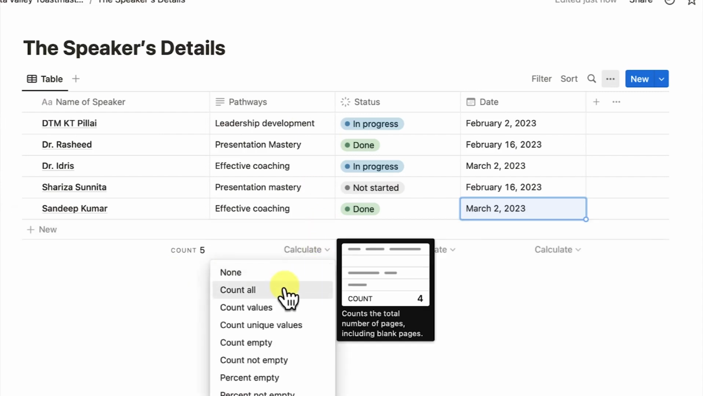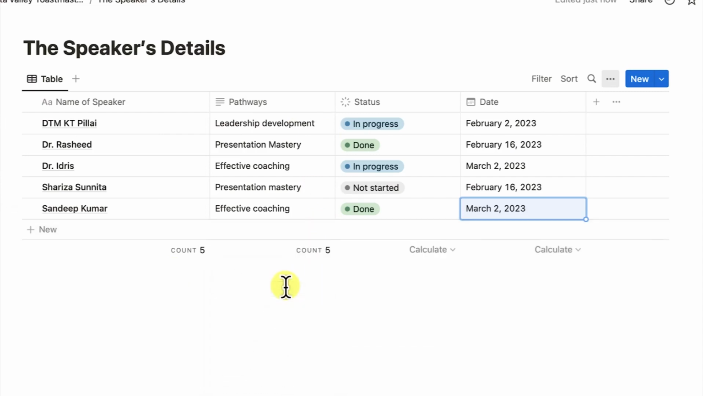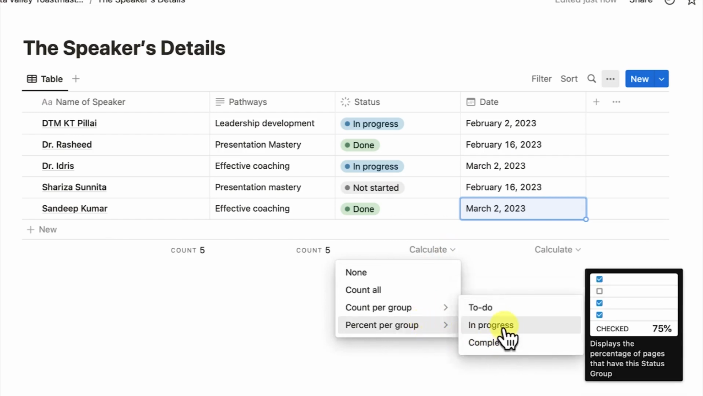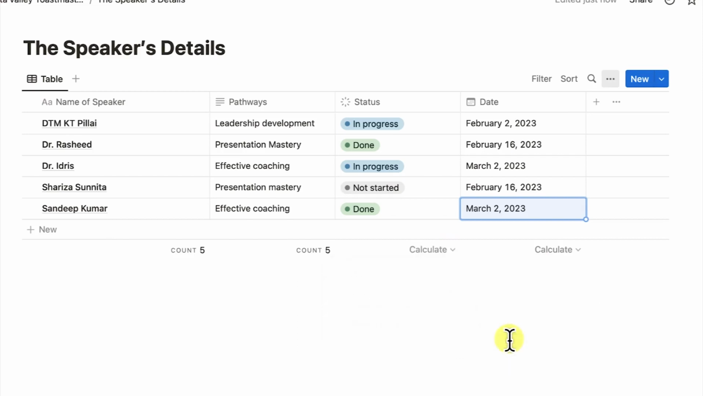Then you can come over here as well and go to calculate. You can do the same, count all, and it will give you how many pathway programs. And you can come to the status and do the same. For example, you can come to calculate, but this time around you can do count per group, or you can do percentage per group, and then you can choose in progress or complete. So let's say complete, and let's see what percent have completed. This is 40% of the total students who have completed. All right, and then you can do many more.